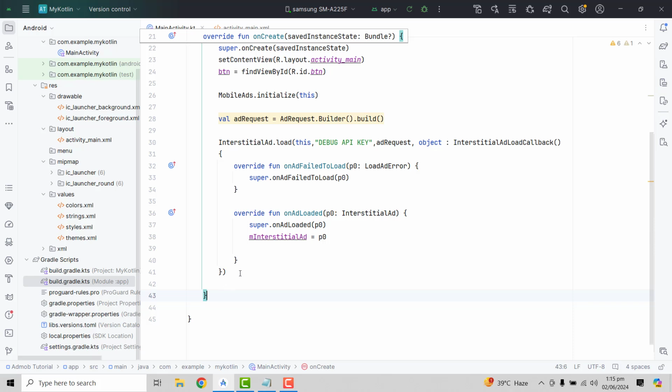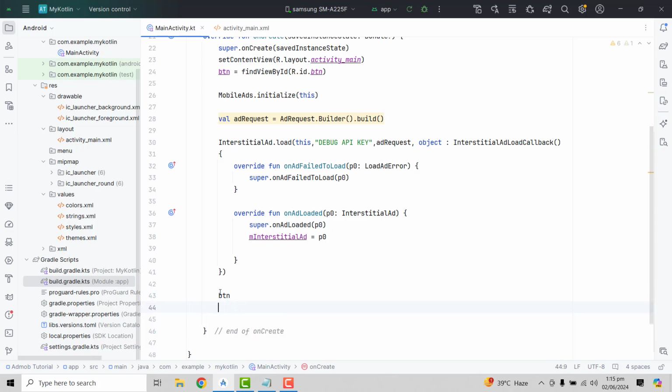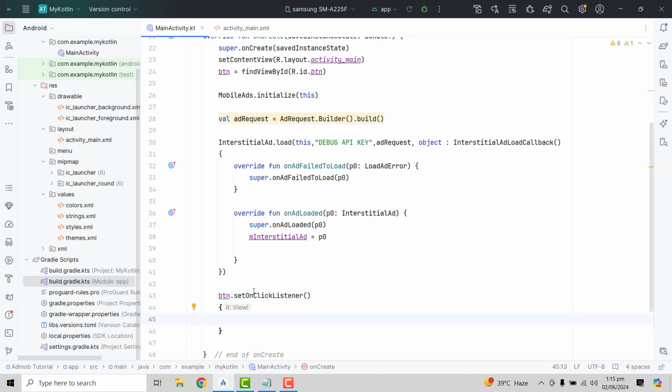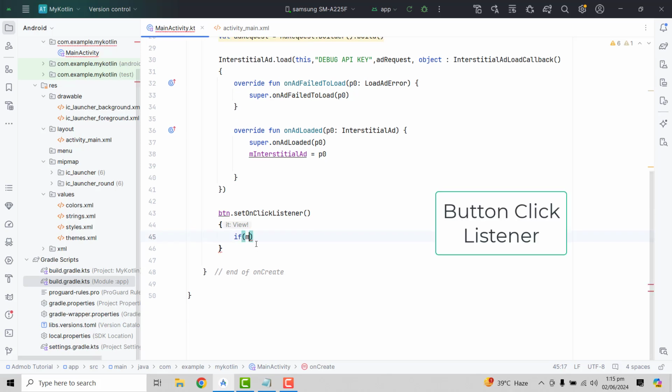And after this let me show you here. Okay, so this is the ending of on create. Let me comment, right? And in here we have to use the set on click listener for our button click. So we can say button dot set on click listener, and in here we can write our code. So here first of all we can check if interstitial ad is not equal to null, then we can simply say interstitial ad dot show, and in here we have to pass on this, and here we have an error, so we have to use the question mark here, right?